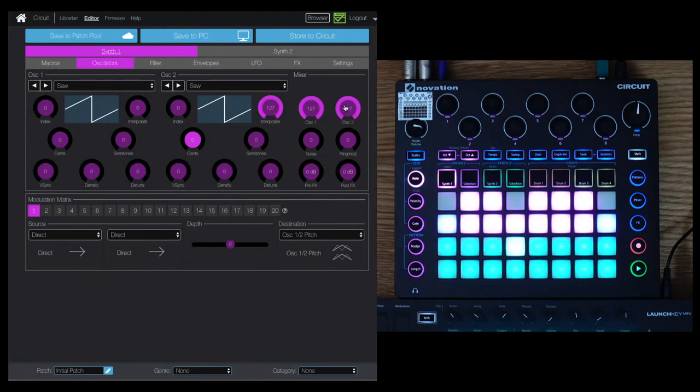Okay, so let's bring down oscillator 2 now, and let's have a look at what we've got here. V-sync, density, and detune. So what are these? Well, oscillator sync is when you have two oscillators and one of the oscillators resets itself when the other oscillator is reaching either its high point or its low point. What does that mean? Well, basically, as I change the pitch of one oscillator, as I mentioned, I'm going to have a faster waveform in terms of how many cycles per second. One of them is going to be faster than the other. And if you have the waveform resetting before it's finished its cycle, you can get some quite interesting things.